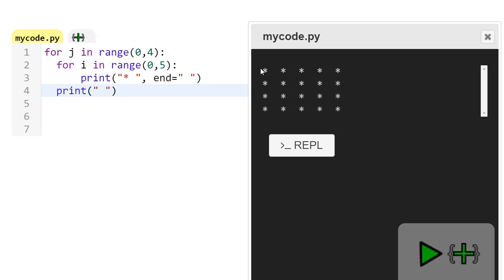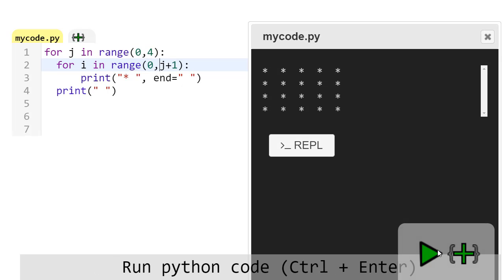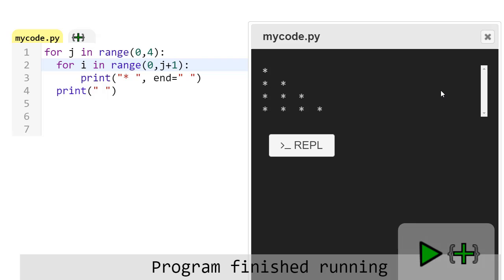In the first row there should be only 1 star. Okay, so what will we do? We will use this one. See, when the value of j is 0 we are in the first row, so we will write here j plus 1. So when the value of j is 0, j plus 1 is 1. When the value of j is 1, j plus 1 means 2. Okay, so let us run this. We achieved it. Okay, 1, 2, 3, 4.